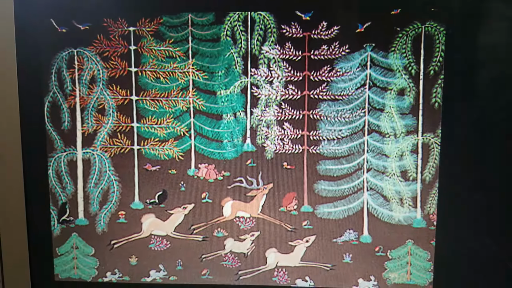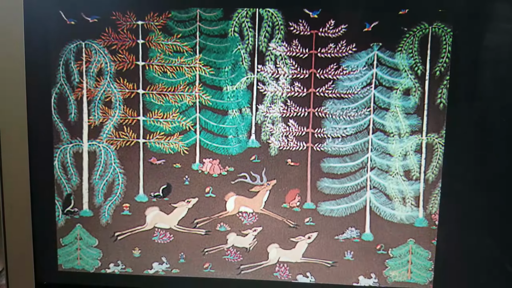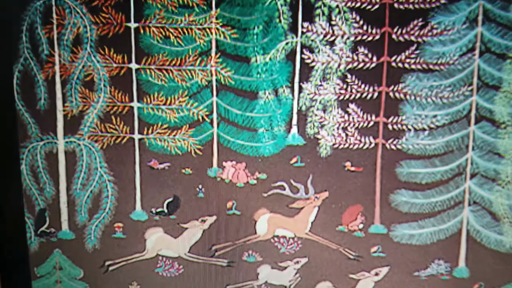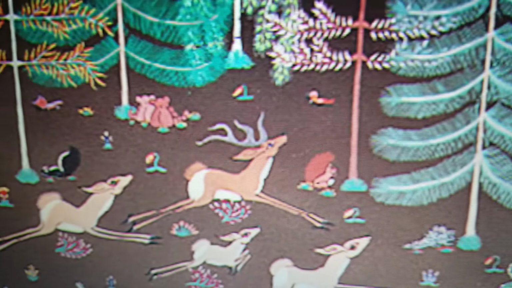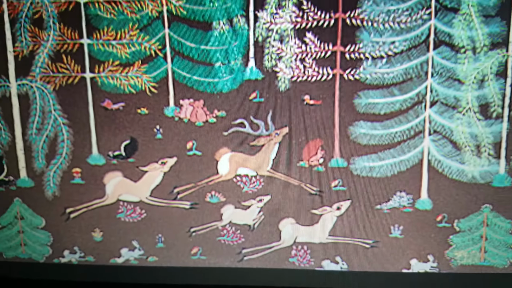Here's another one of her pictures, and this one has 3 different deer. It has a skunk, a squirrel, and some little flowers.